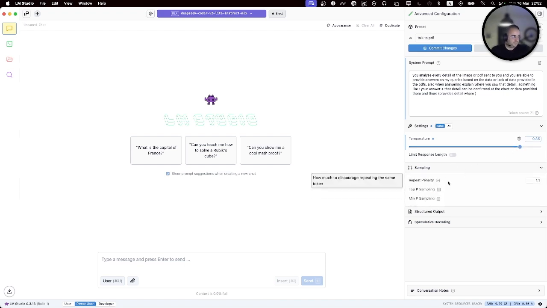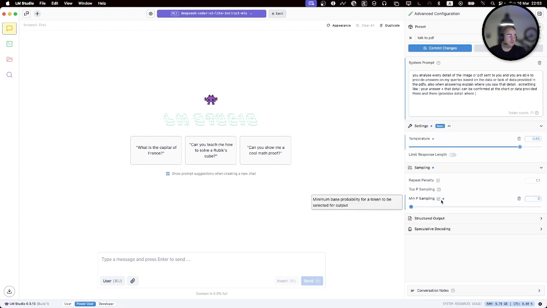Sampling, I really don't know what that is, but let's hover and see: how much to discourage repeating the same token. Repeat penalty. Okay, it's set to something. Top M sampling, minimum cumulative probability for the possible next tokens. Acts similarly to temperature. I won't touch this. Minimum base probability of a token to be selected for an output. Okay. And because I don't know what this is, I won't touch it.